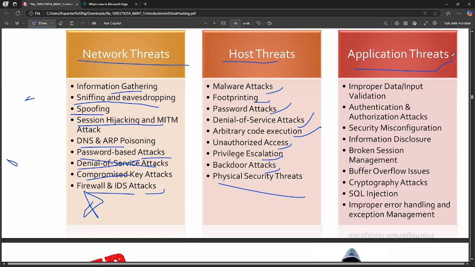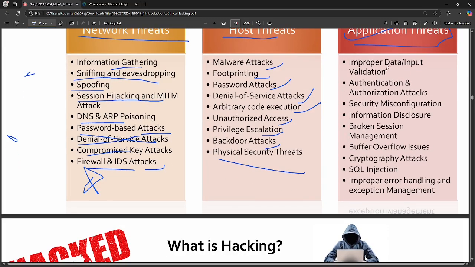In application threats, let's assume you are running an application over a web server, then there can be attacks like improper data input validation, authentication and authorization attacks, and security misconfiguration. Let's assume you have left the default password as your main password for your servers, then it is a huge misconfiguration and it can be compromised. There can be some information disclosure. Also there can be broken session management.